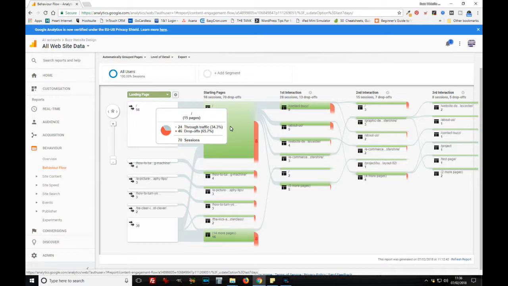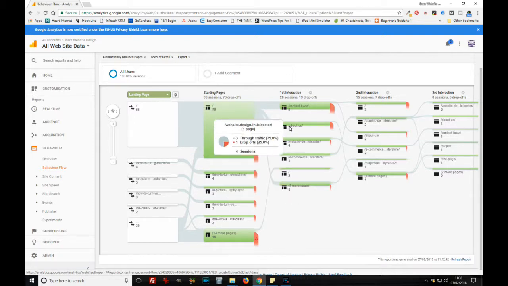So looking at the screen, we've got 70 sessions, 46 drop-offs, in other words they just went somewhere else, 24 through traffic, which is just over a third. Interestingly enough, the most common place they go from there is the contact page, and again, are we making it easy for people to get in touch when they get to the contact page? Is the call to action particularly strong? These are questions we'll ask.